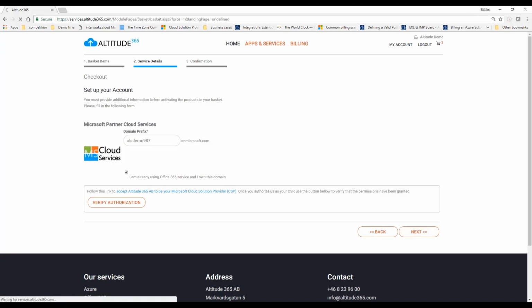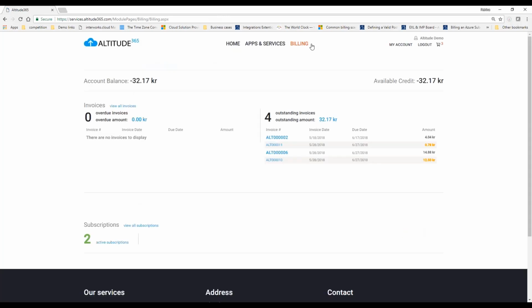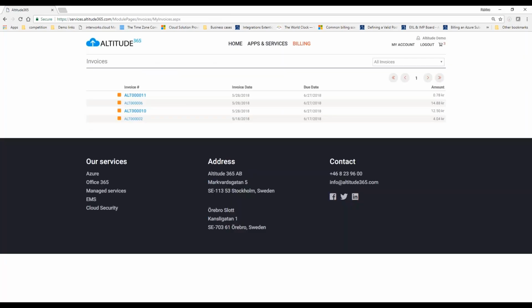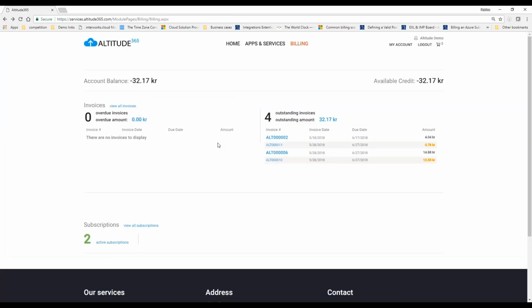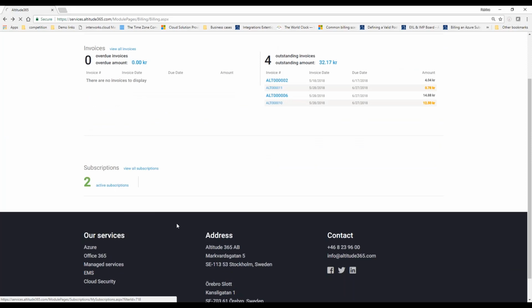In the billing section, you can take a look at your account balance, your available credit on the right side, and you can check all the available invoices. Also, in the subscriptions dashboard, you can check your active subscriptions, and clicking on the subscription, you can check all the manage options.